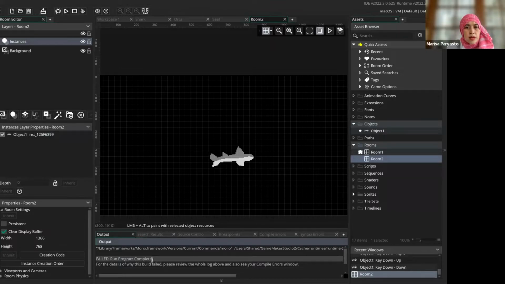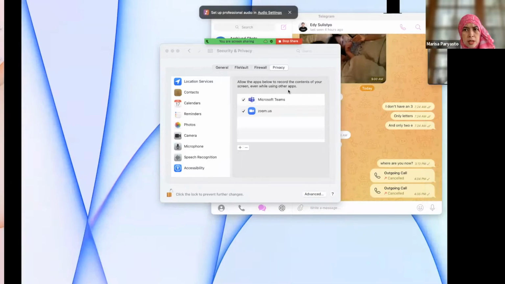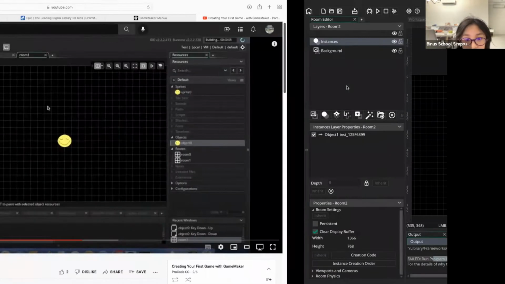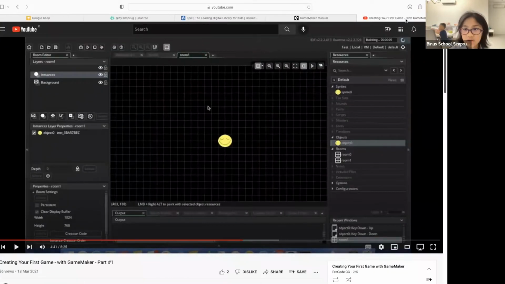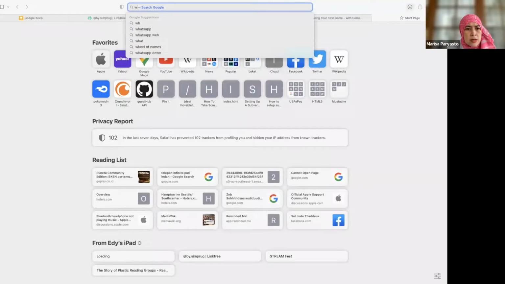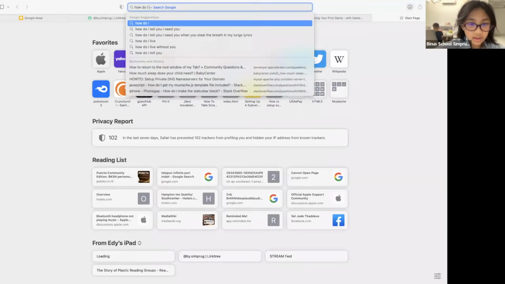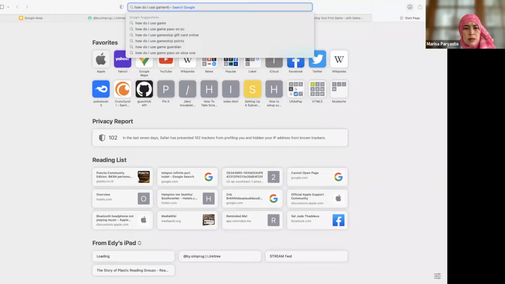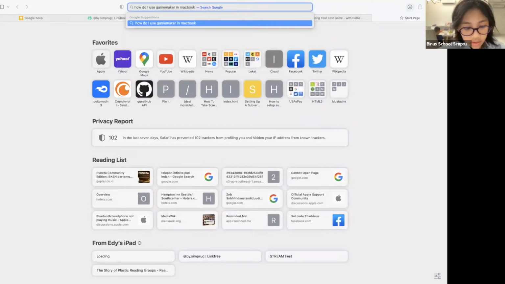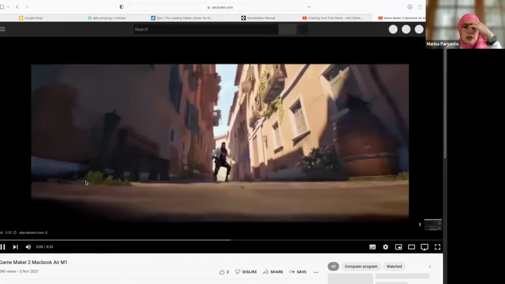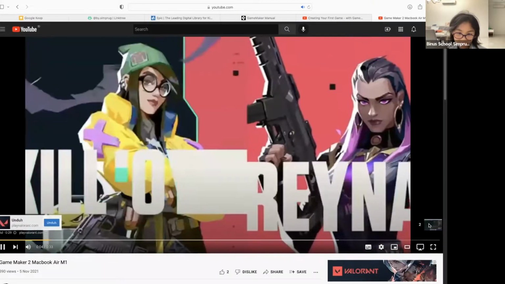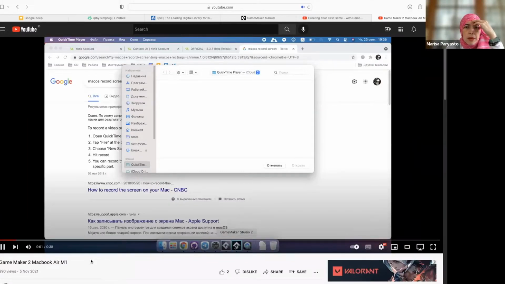Okay. Can I have a license? Where's my Google? Wait, Sarah, this is Google. I'm going to search here. GameMaker in MacBook M1. It's supposed to work on M1 MacBook Air, MacBook Pro.